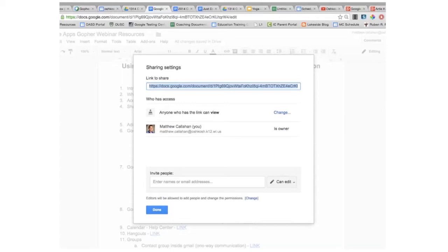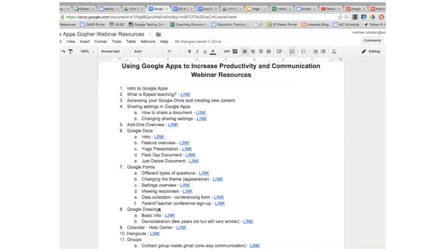This is the link to this document. So if I copy that, I can email it to people as well, so that they can view it and make changes if I've given them that access.